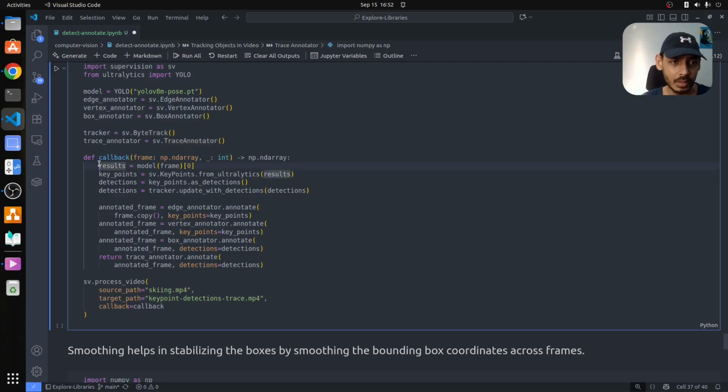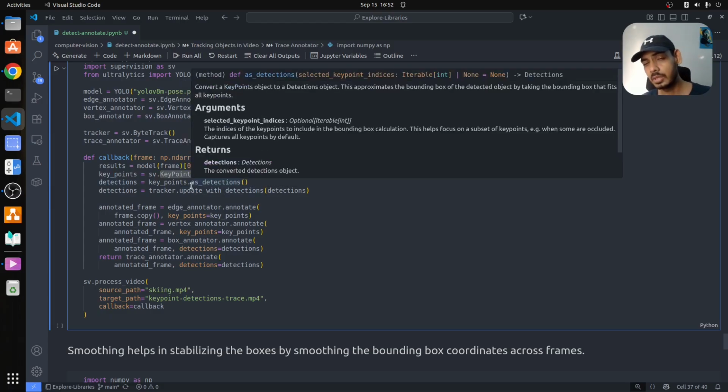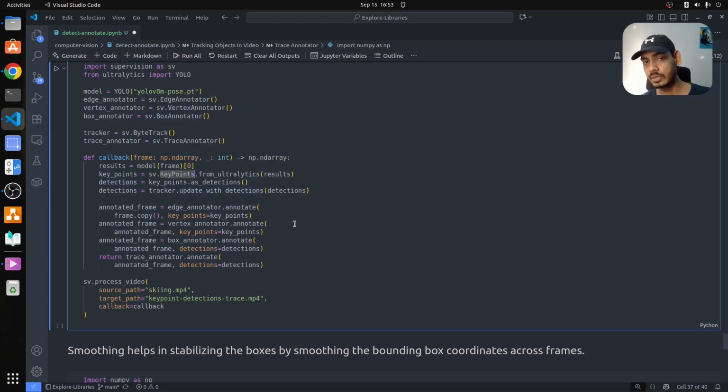Now as part of this callback function, we do inference, get the results and turn them into key points, and then turn those key points into detections, such that we can create a bounding box across those objects. And then we have this tracker and we update it with detections. So we add the detections that got created here. Now when it comes to annotation, first we have edge annotation, vertex annotation, and then box annotation, now trace annotation. This will identify the flow in which the person or the object is moving.